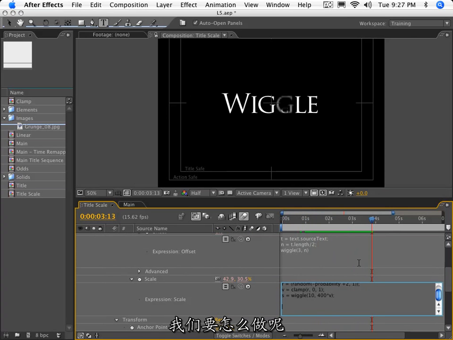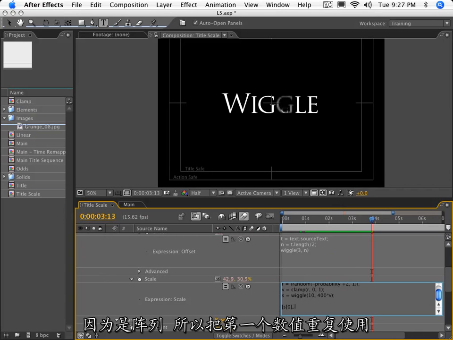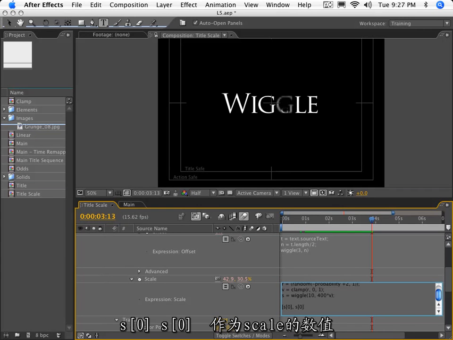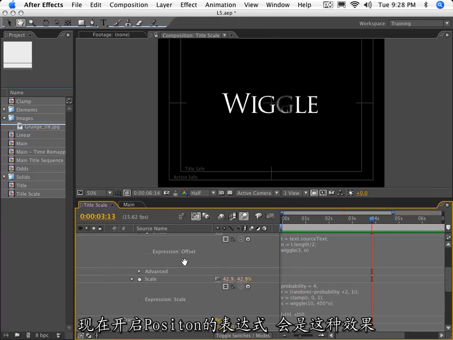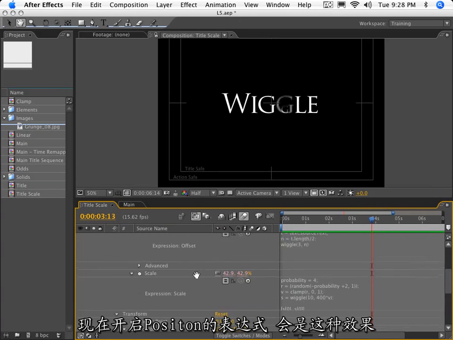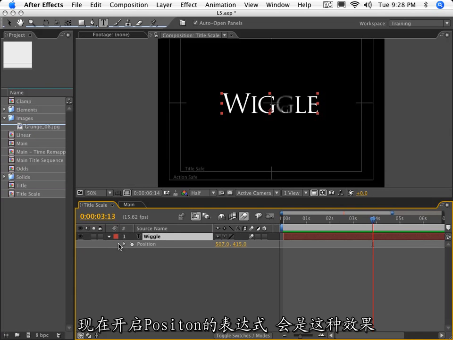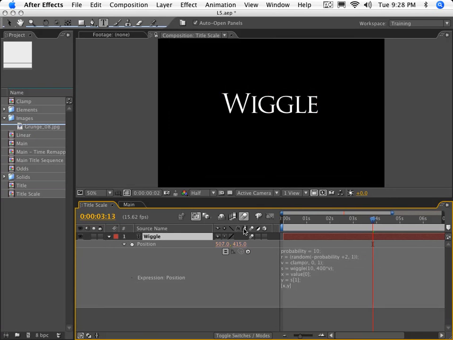So one way to do that would just be to grab the first value of this s, which is, again, an array, so we'll just grab the first part of it and use it twice. So s0 and s0 will now become the value of the scale. So now x and y will be locked together because they're the same value. So now if I enable the position expression, it's going to look like this.